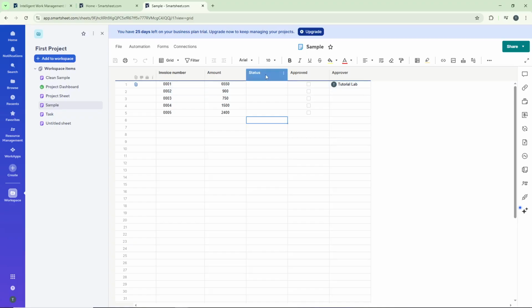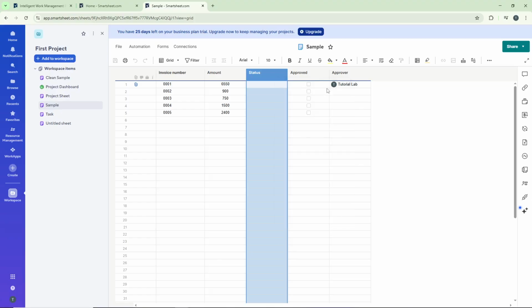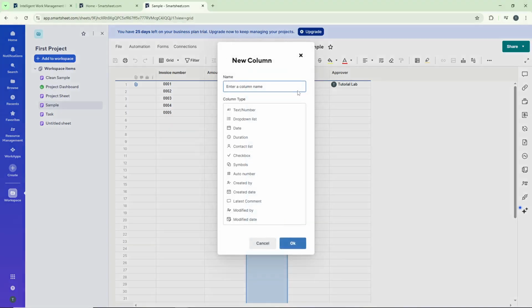To do this, right-click on any existing column header. You'll see a menu pop up with several options. From that menu, select either Insert Column Left or Insert Column Right, depending on where you'd like your new date column to appear. This flexibility lets you organize your sheet exactly how you need it.